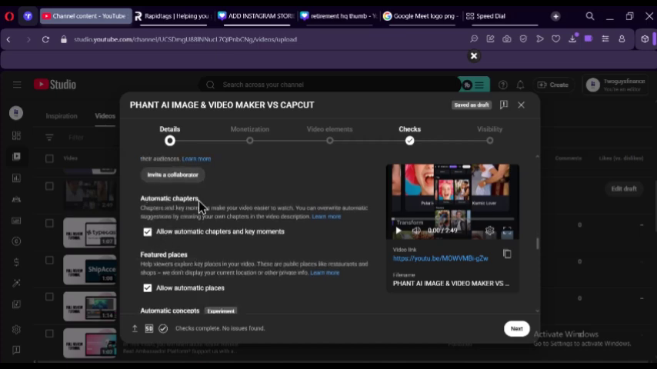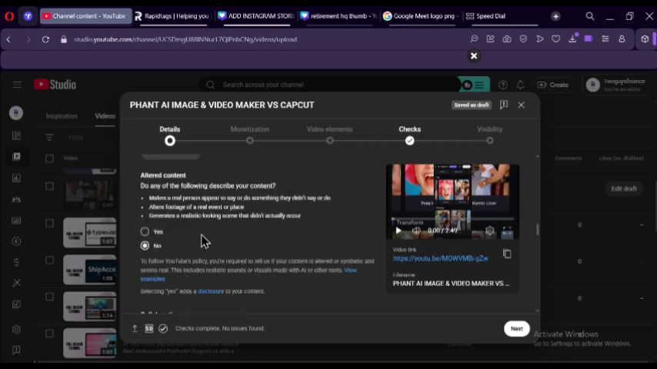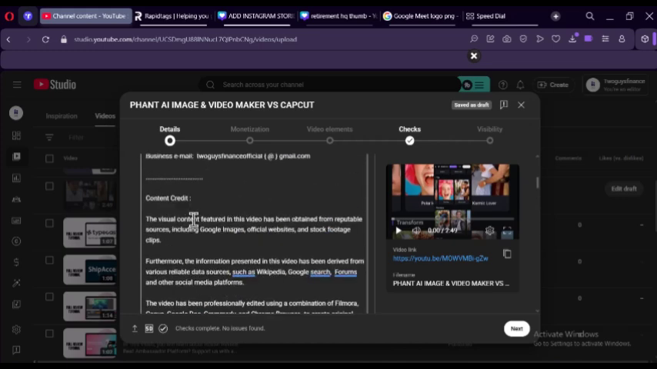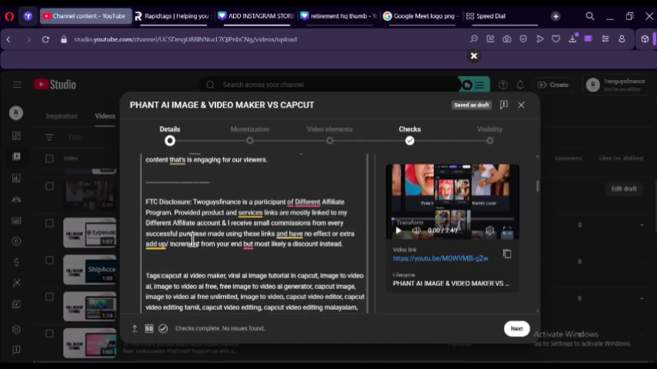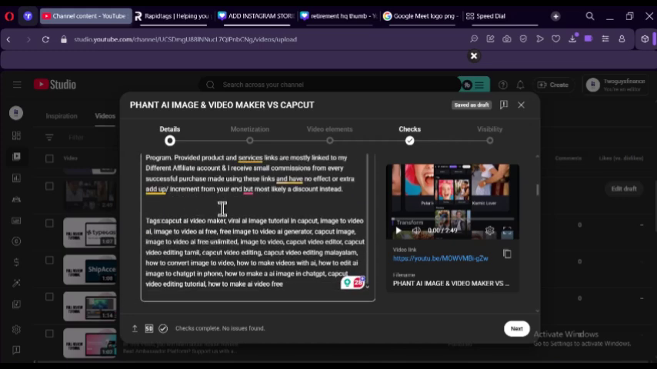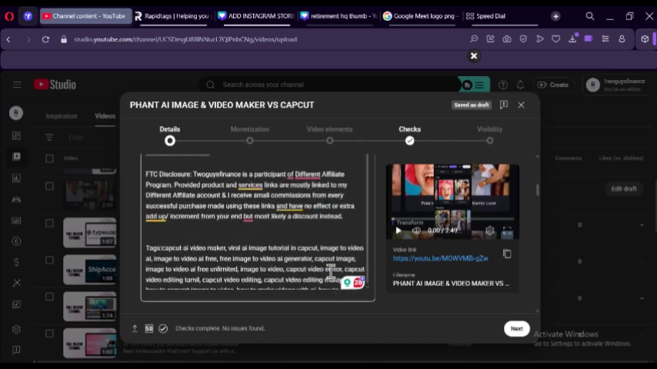Then you have automatic chapters. Here you can allow YouTube to create your chapters and key moments to make a video easier to watch. You can also override the automatic suggestion by creating your own chapters in the video description. If you want to create your own chapters, you go back to this video description here, and you add a space for creating chapters, and then you put it in.